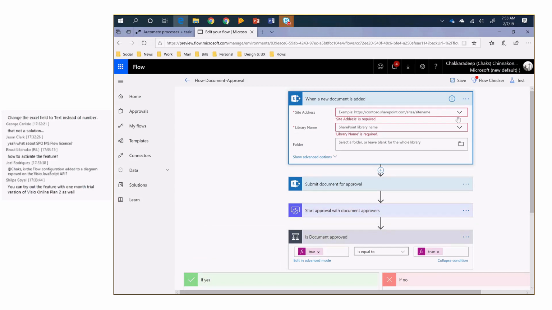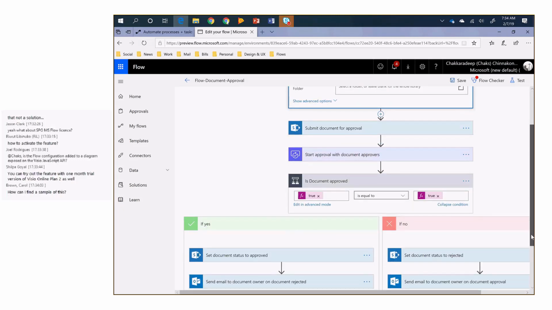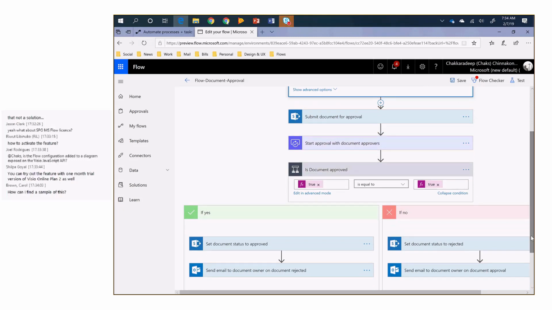So when a document is added, you can see the text I put in my Visio diagram has basically transformed into the flow action title and trigger title. So now I can go and finish this off and basically save the flow, and it's ready, right? So it's really simple. I can architect my process in Visio.